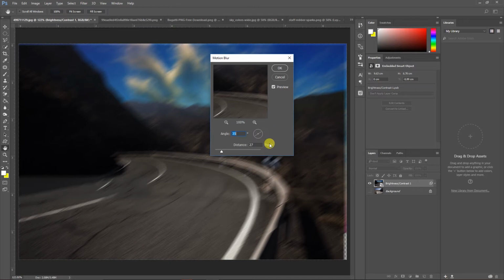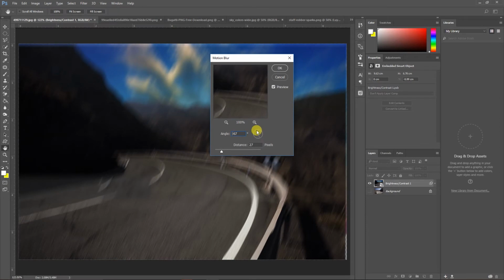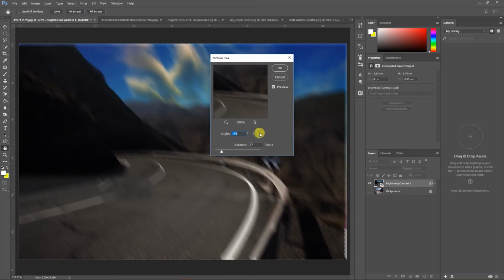Once you go to motion blur, since my car will be in this direction, the motion should be around, it should be in this direction only. So I think, okay, this I think is fine enough.